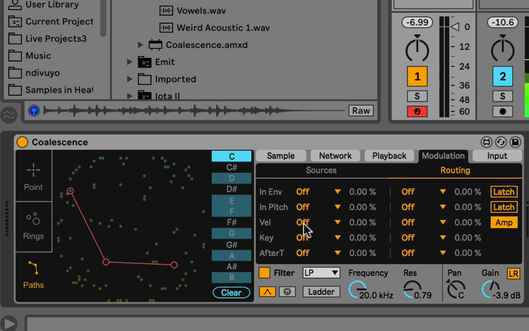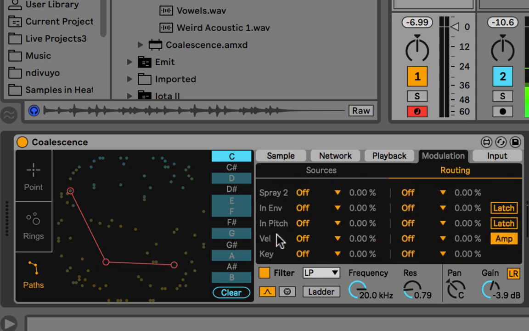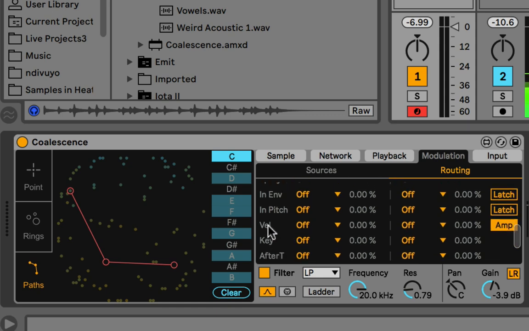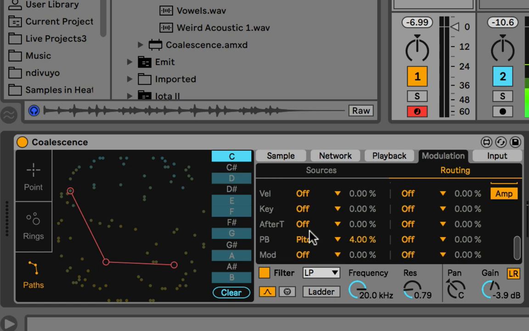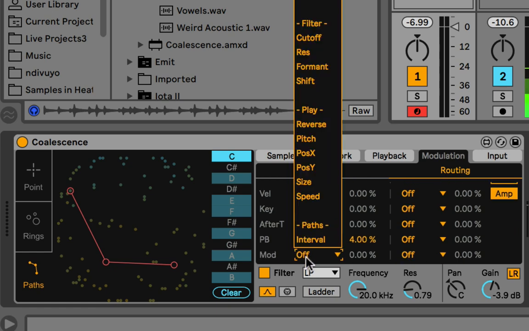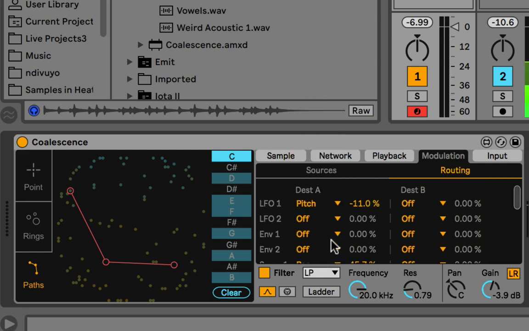Here's the velocity. The rest of them are the MIDI modulators. You have velocity, and this button says if it controls the amplitude or not, which is on by default. Then you have the key value of the MIDI. You have aftertouch, pitch bend, and mod wheel.